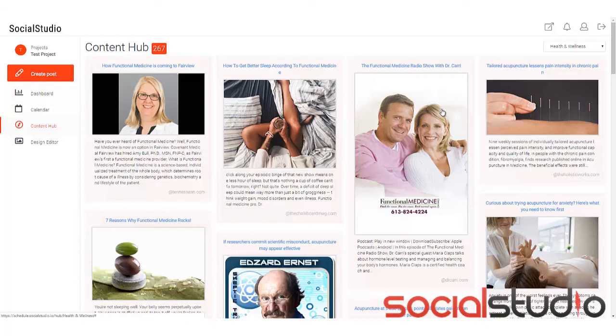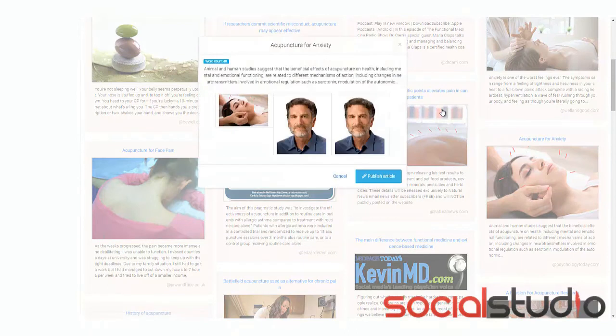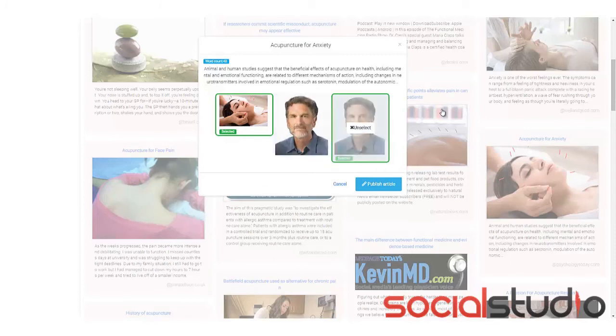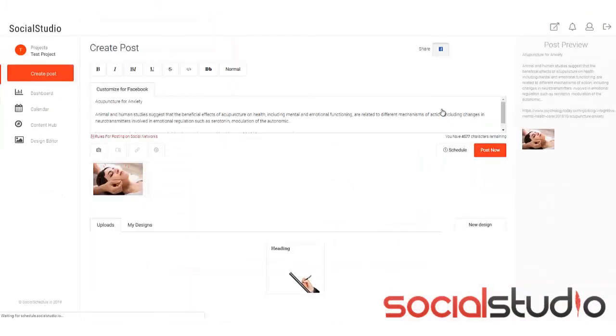All you need to do if one takes your fancy is go in and click. Now this will tell you the word count, it will give you a snippet here, and then you can choose what picture you want to use. Let's click this one here. You can have more than one if you want, or you can keep it simple and just have the one, it's up to you. And then click Publish Article. Now what this does is it puts it automatically into the Create Post section.